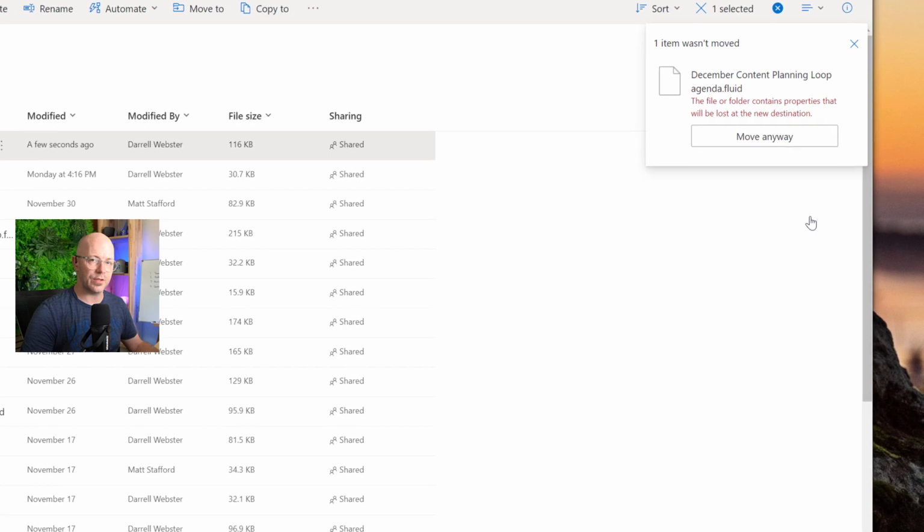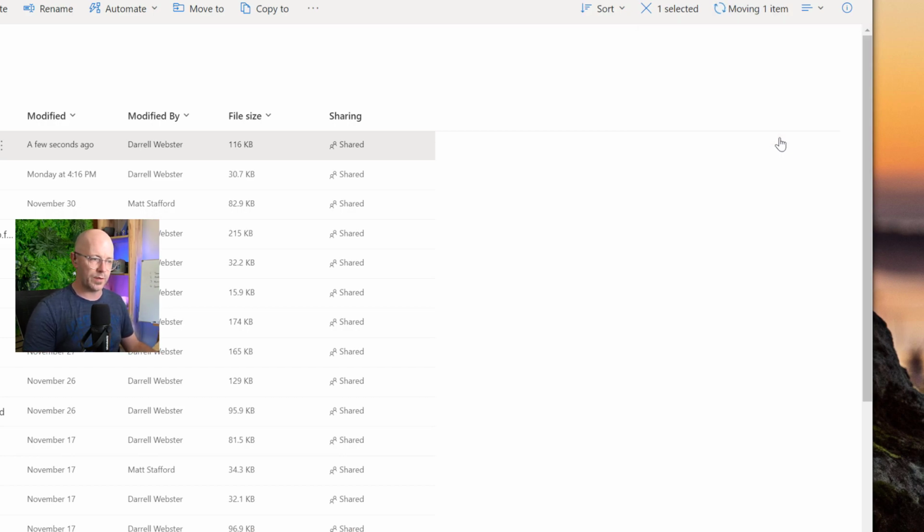Now you notice that the file, as it's warning there, contains properties that will be lost in the new destination. So it is a loop file, it's behaving as a loop. But as we move it into a team, it's going to behave slightly differently. And we expect that once the loop experience is fully available in the team, then it will be fine. So let's move it over to there.